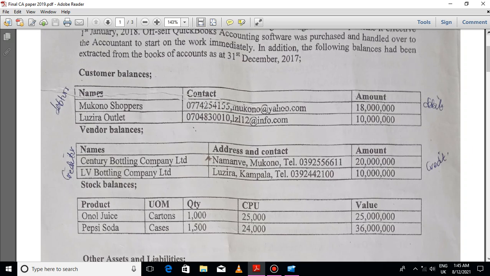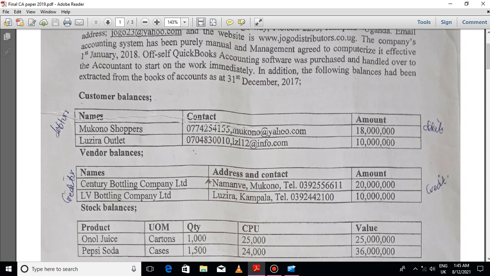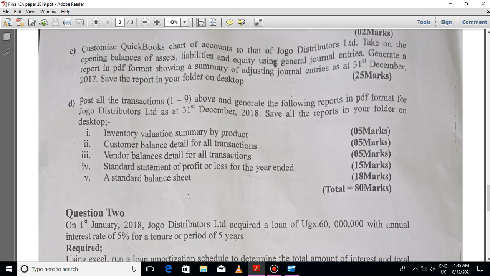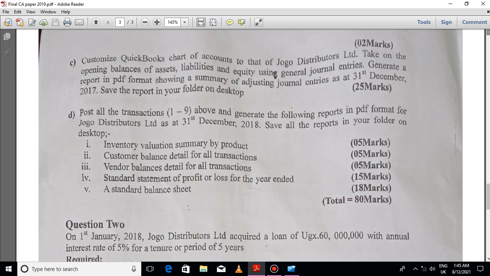I want us to move in order, starting from here. We're now attempting question C here. The question C, so once we're done with C, then we should just go to D and make the reports. So question C is, what is technical? Yeah, okay.